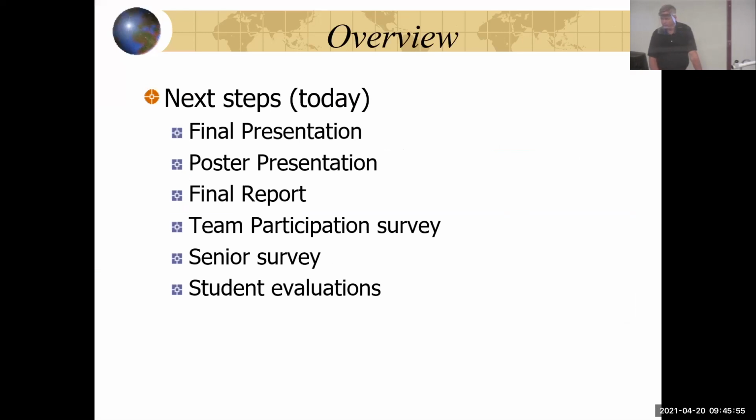other steps. So today, what I'm going to cover is not only our next 4 class meetings, but what's expected for your final presentation, your poster presentation, your final report, your team participation survey, your senior survey, and your student evaluations. Wow, there's a lot left to do.